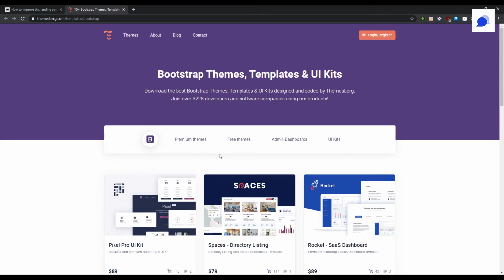That's great. So themes, about, blog, and contact up here, and then login and register. Okay, so the cool thing I like about this is that you already show how many people are signed up on your website to get these free themes. And your H1 says Bootstrap themes, templates, and UI kits. So you're defining what your website is about.